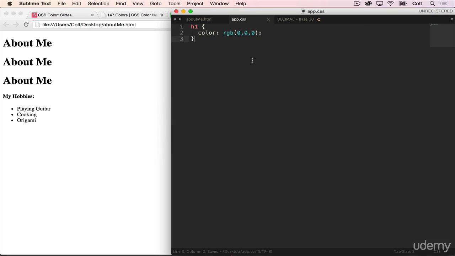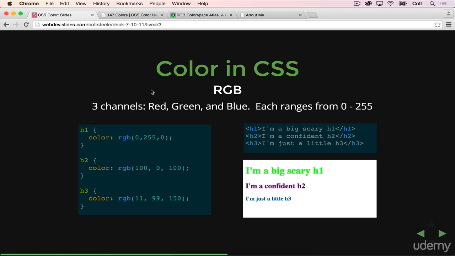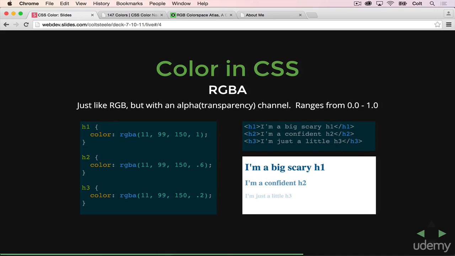So RGB is very similar to hexadecimal. The only difference is the syntax. So rather than writing out something like this, where we have 2 digits for red, 2 for green, and 2 for blue, instead we have 3 slots, and we just go from 0 to 255. So just another syntax. And one other syntax I want to talk about is RGBA.